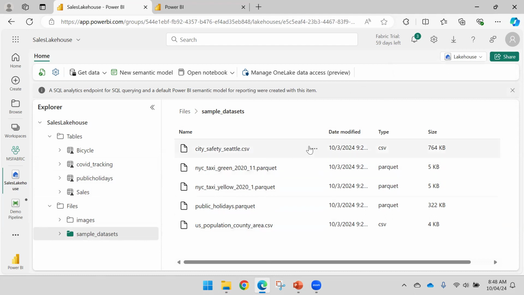Okay, so NYC taxi green, or how we can add an Outlook event, that is also what we can see. Okay, this is a CSV file, this is a parquet file. We need not worry about what type of data file we are picking up, so it will be taken care of while creating a pipeline.